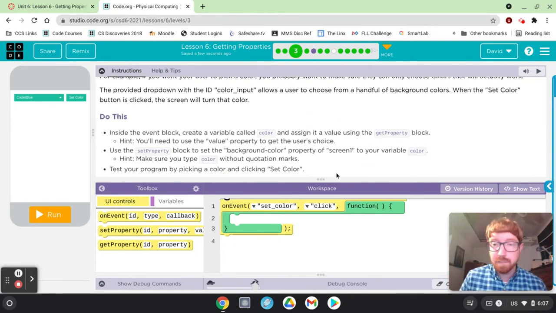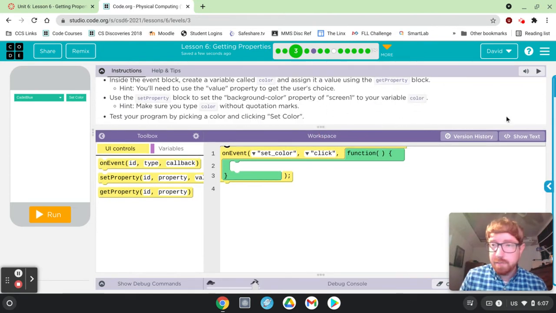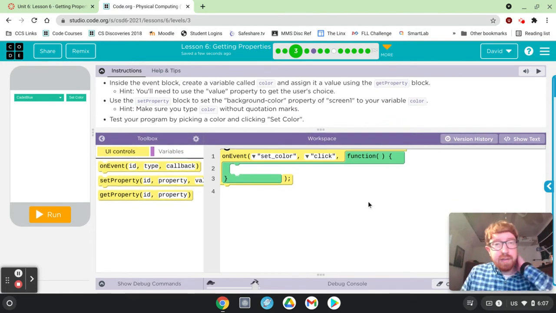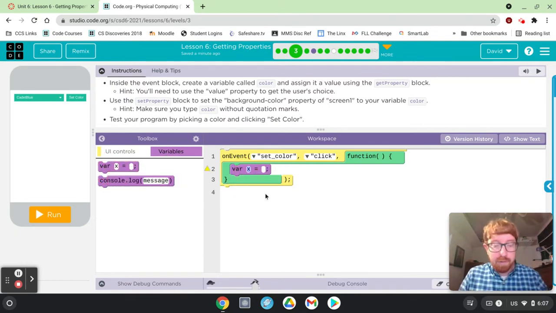Okay, cool. Do this. Inside, did I scroll down too far? No, we're good. So inside the event block right here for set color, click. Create a variable called color. All right, so let's go to the variables drawer. We're going to create a variable. We're going to call it color. All right. And assign it a value using the get property block.